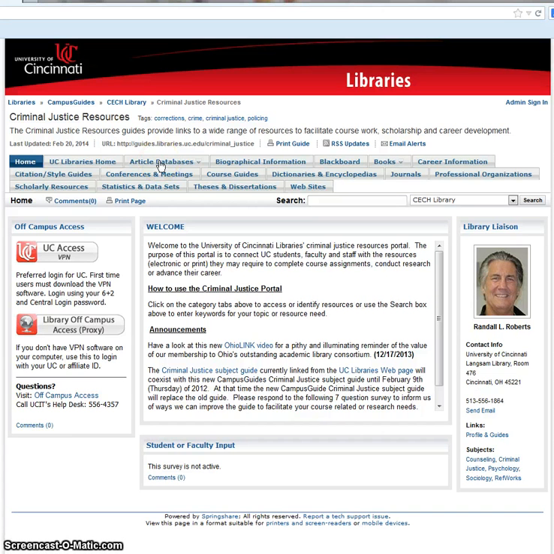Now notice the gray tabs near the top of the screen. Each tab leads to a web page. You would click on article databases, for example, to get to databases to find articles, on books, to find ways to search for books, on journals, to find specific journals, etc. Let's explore some of these tabs now.